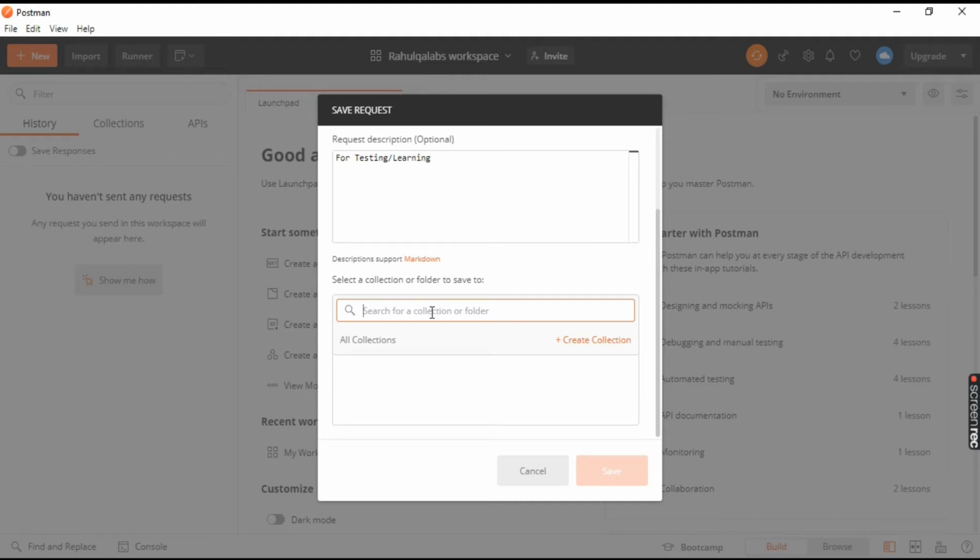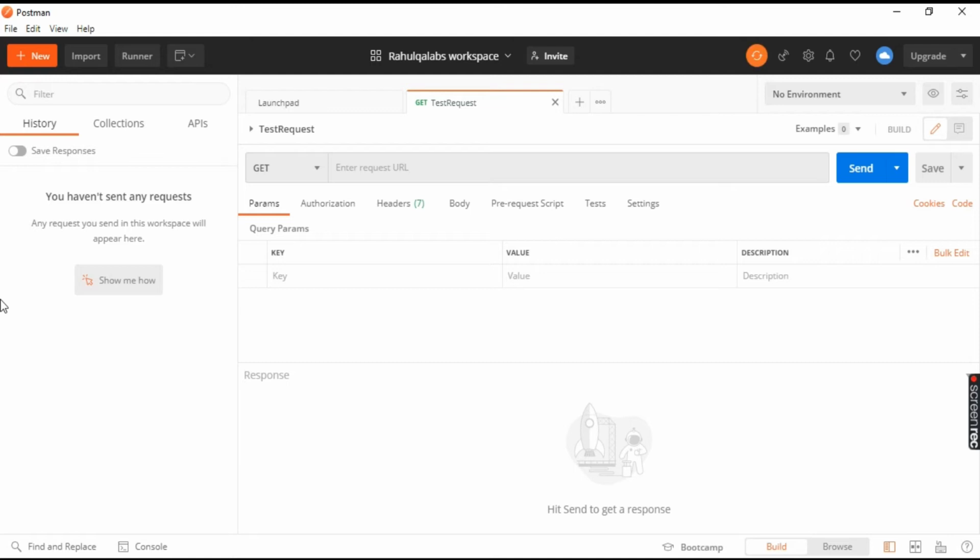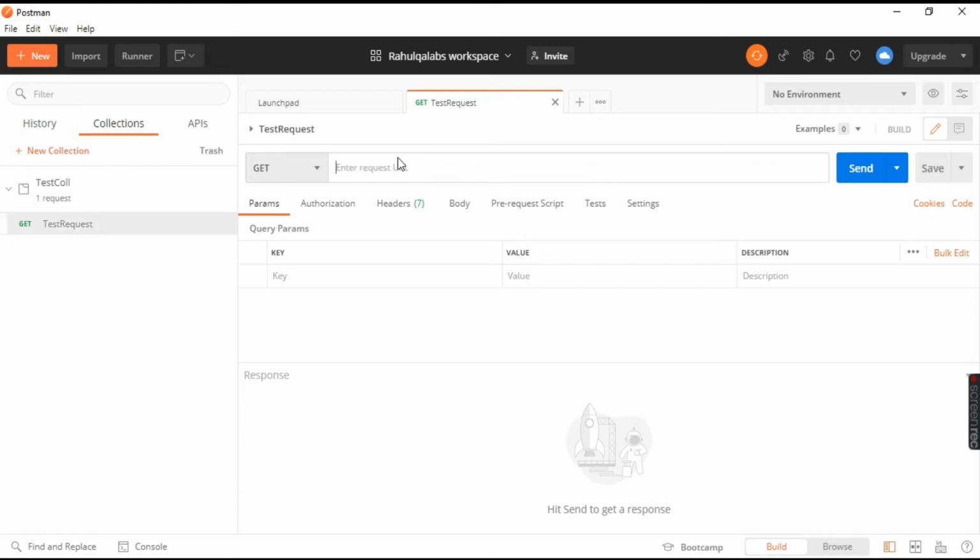Collection is nothing but a group of requests, so that all the requests that you create will go into that particular folder. So let us create a collection. Click on create collection, and yes, this collection is created. We will click on save to test collection, and this is your collection. So we have created the collection, we have this request. Now let us paste the URL that we have taken from reqres.in.